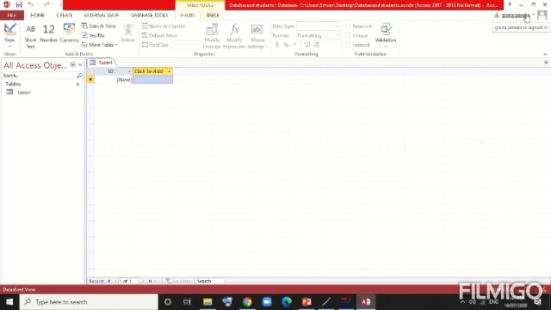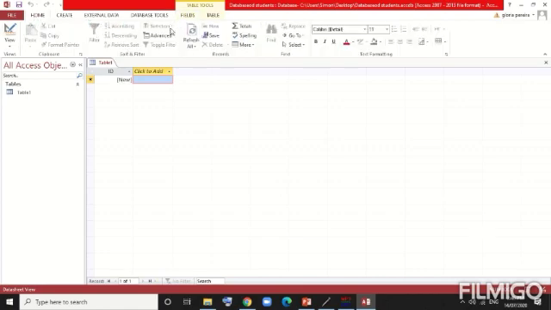Then we have the ribbon over here. You can see the ribbon, and in the ribbon we have different options. This is the area below the title bar, and at the top of the window it has a set of tabs. By clicking on the different tabs, we are going to perform different activities. Here we have File, Home, Create, External Data, Database Tools, Fields, Table, etc.